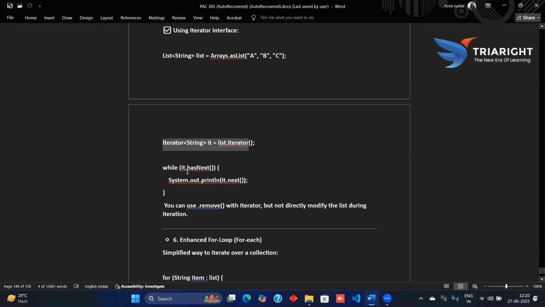Iterator name. It's lt, yeah, it's lt. lt dot has next. Until the iterator has a next element, it will go on to the next element. So this iterator is having the next element, and so it will go on to the next element.